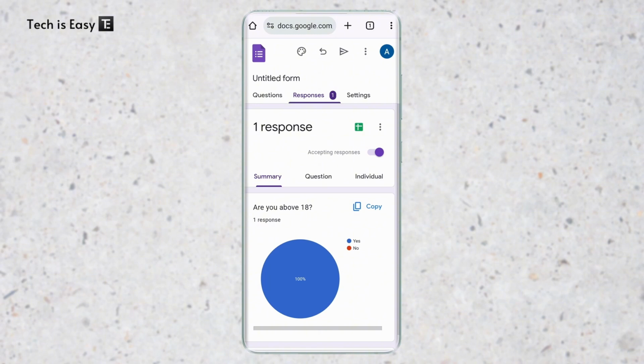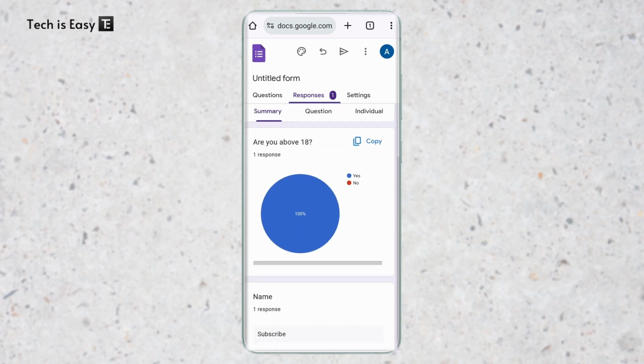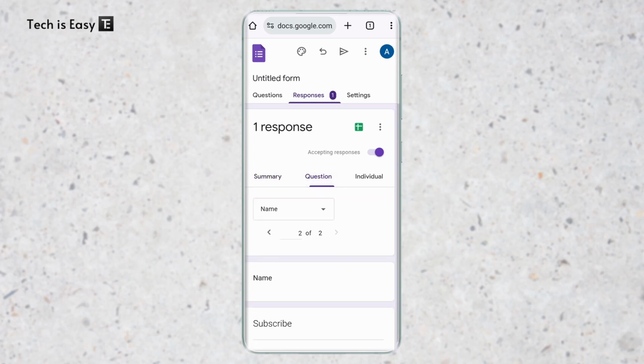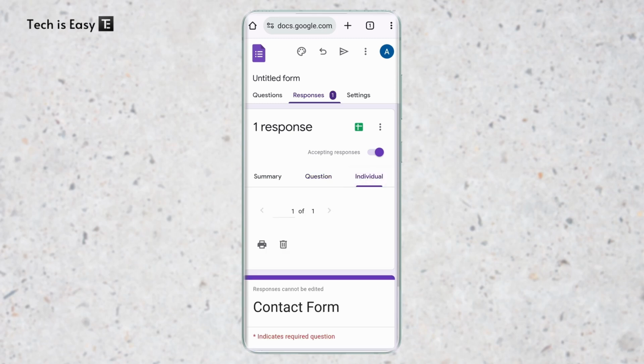And they have three methods to see the responses. First is a summary. So this will have a lot of charts and diagrams with which you get an understanding of what people have picked. Then second is question. So here, you can just select the question and then see the responses which you got for that question. And the last one is individual. So here you can see how each person filled in the form.